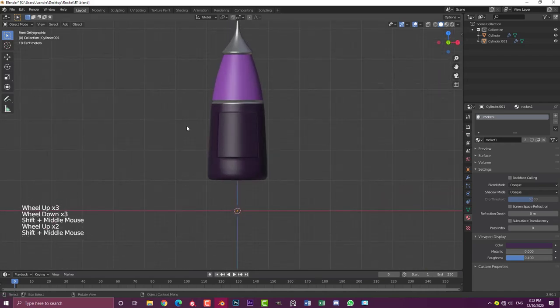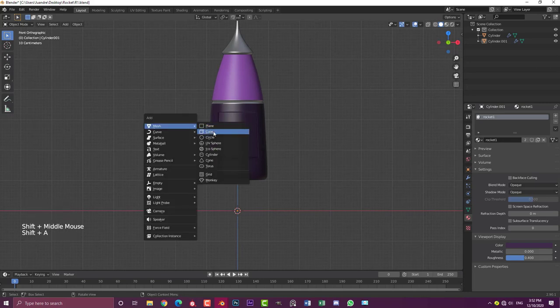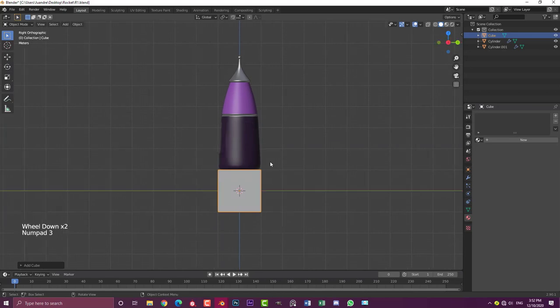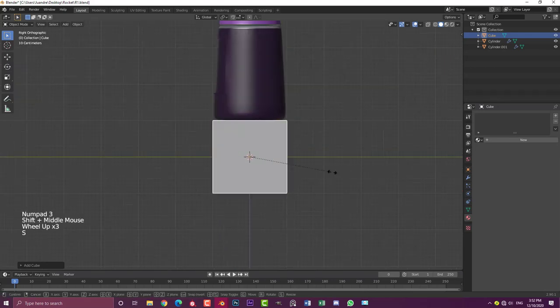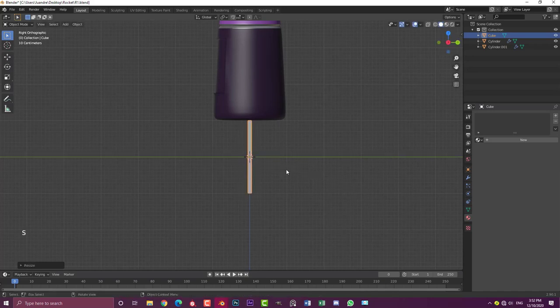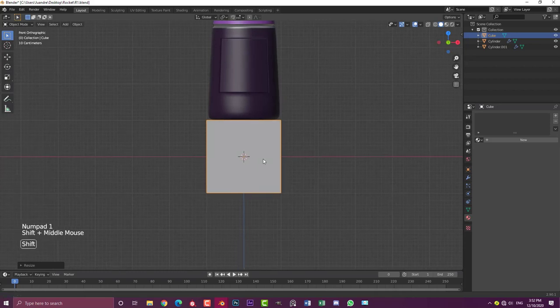So that's pretty simple. So we're going to go Shift A. We're going to go over to our options here, add in a cube. Then hit 3 to go into your right orthographic view. And then you can go S and you're going to go Y and you're going to scale this guy down on the Y. So S, Y and scale it down like that. Then go to your front orthographic view by hitting 1.